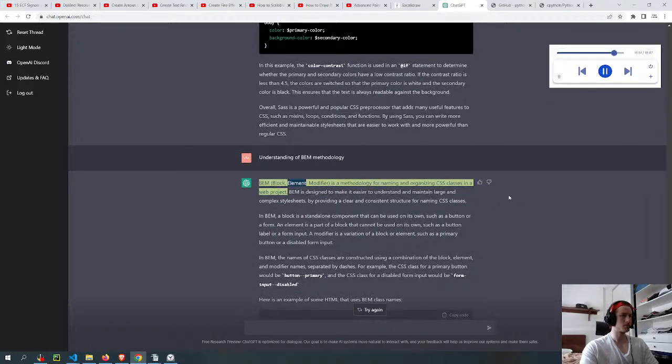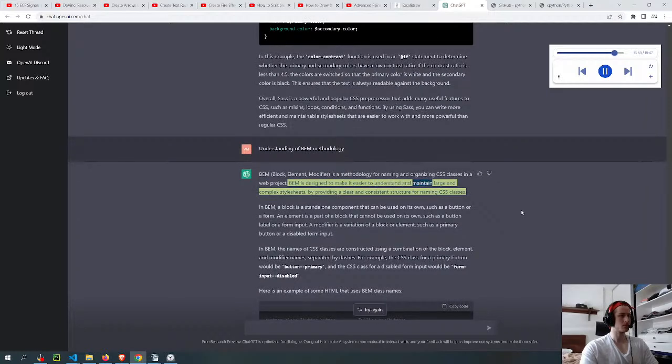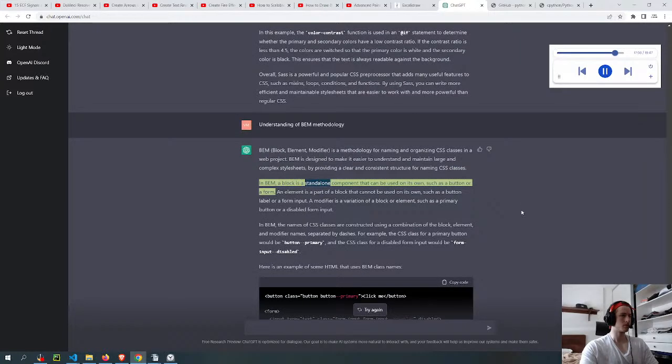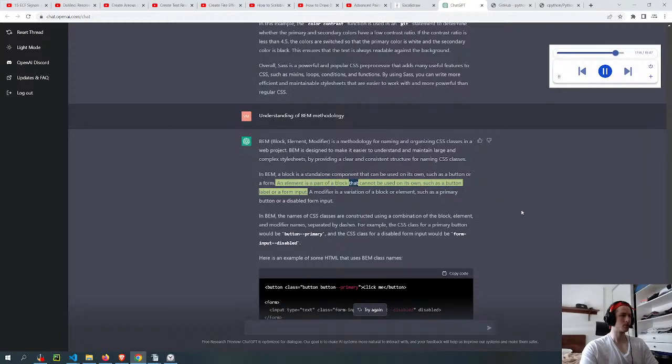BEM, block, element, modifier, is a methodology for naming and organizing CSS classes in a web project. BEM is designed to make it easier to understand and maintain large and complex style sheets, by providing a clear and consistent structure for naming CSS classes. In BEM, a block is a standalone component that can be used on its own, such as a button or a form. An element is a part of a block that cannot be used on its own, such as a button label or a form input.